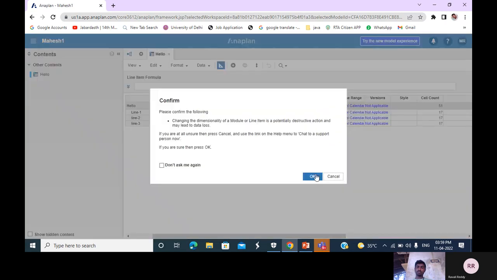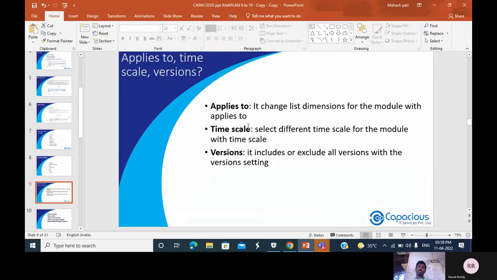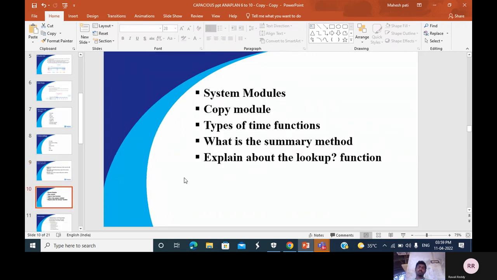I'm selecting only year. Applies to changes the list and dimension for the module with applies to time scale. We have selected a different time scale for the module within a time scale: month, quarter, year, version. It includes or excludes all versions within the version settings. Go to the next. Explaining the system module. Module is a key component of Anaplan. It is a powerful and flexible part of Anaplan, like Anaplan pages with rows and columns.